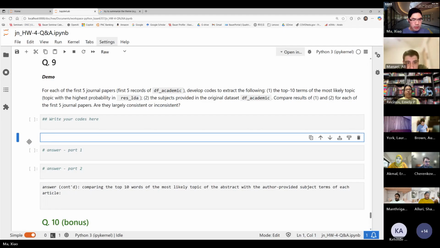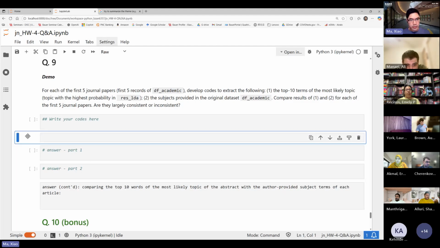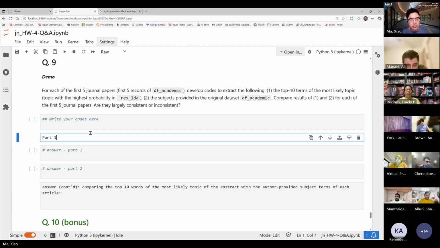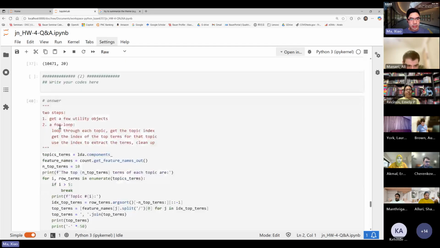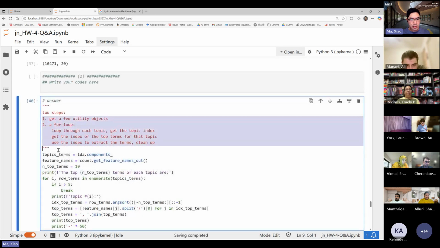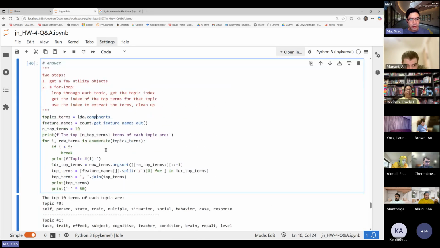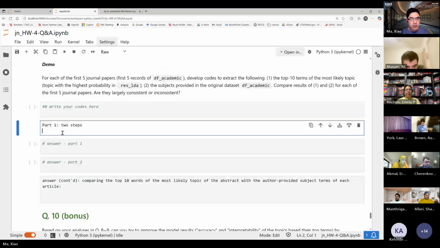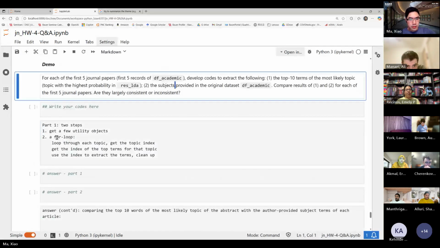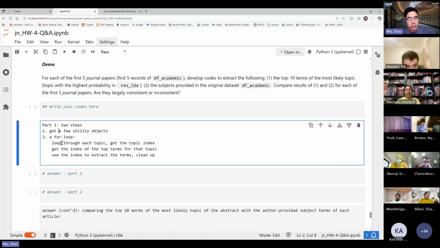So again, two or three steps, you can say three steps here for the two parts, but for the first part, it's going to be two steps again, very similar process. I'm going to copy and paste, save some time. So, get a few utilities.